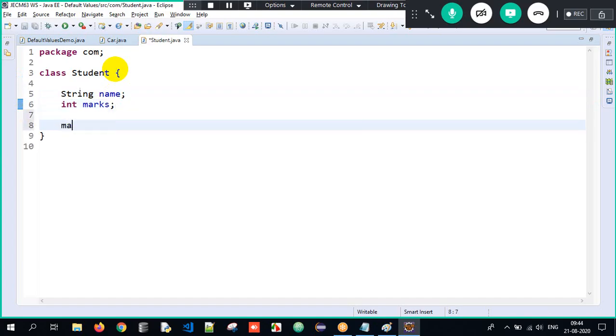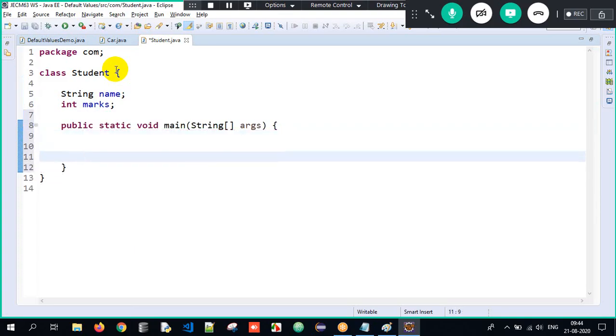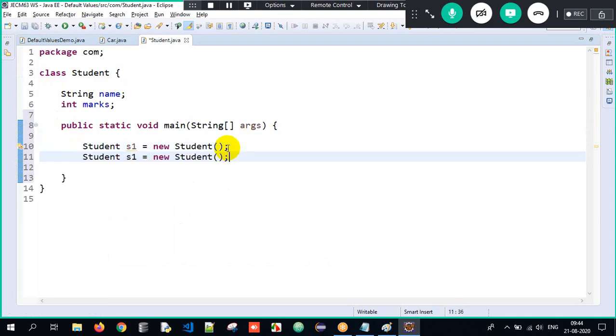Now I have my execution starting from the main method. The main method is where the execution will always start from, right? Now here I will create one student object. Student, control space bar, s1 equals new student. Okay, I create one object, and I create the second object, s2. I created two objects.